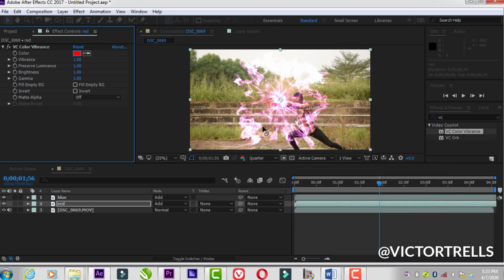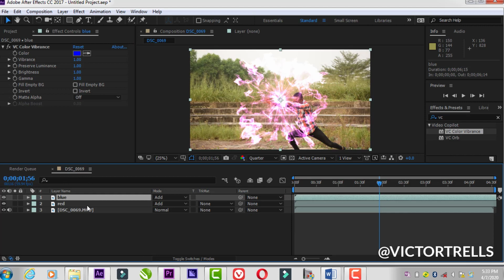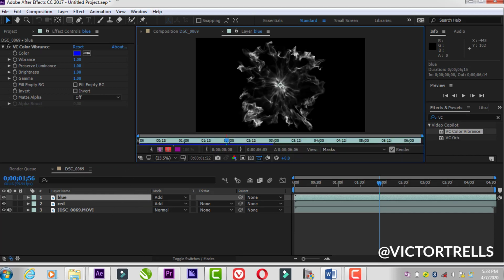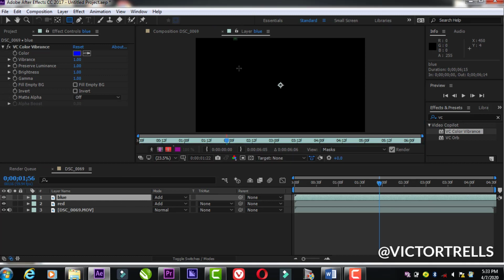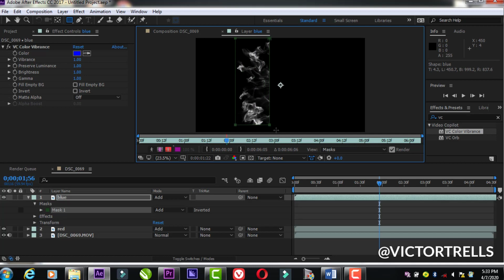You can notice there's a mix up in color. That's because the two layers are above each other, so we have to separate this. Double click on the blue layer, select the rectangle tool, and draw a line from here, and make sure it stops at the middle, which is this point.